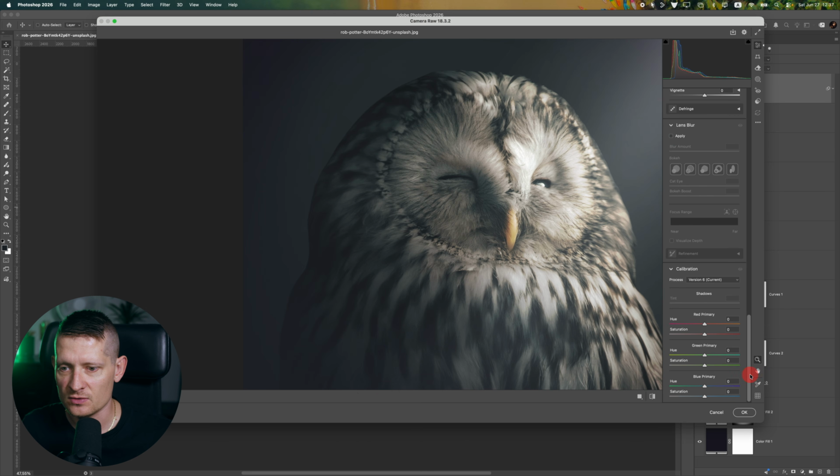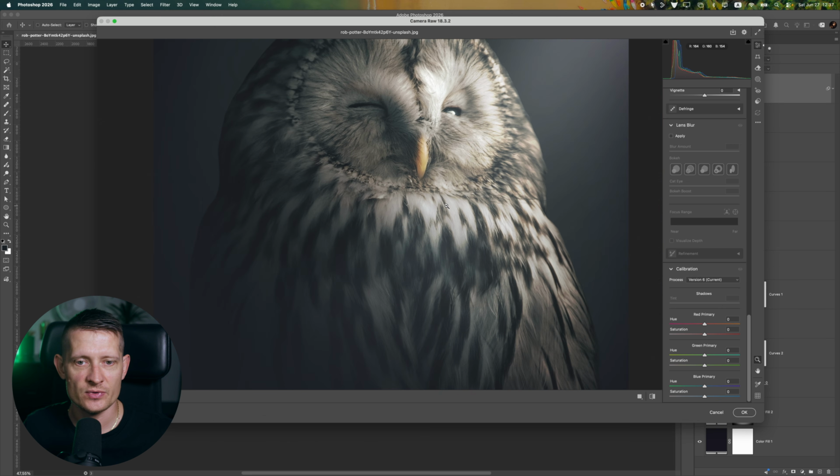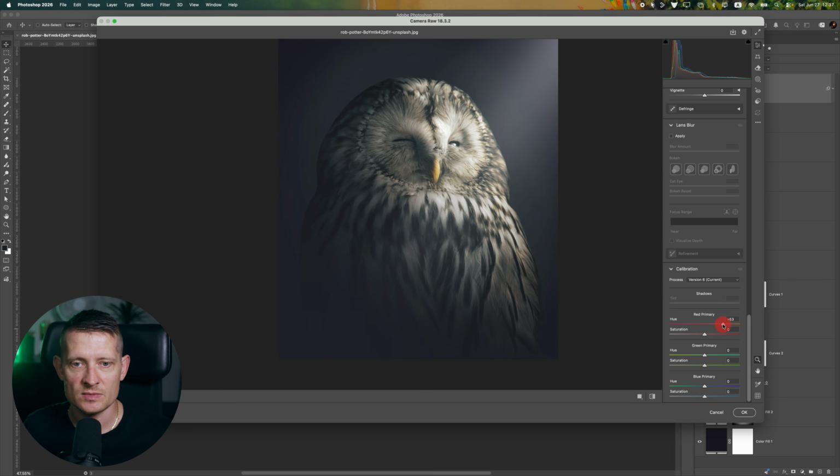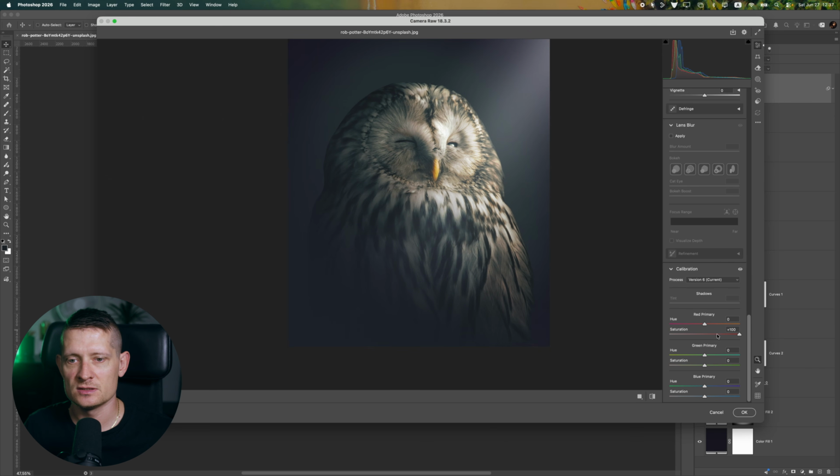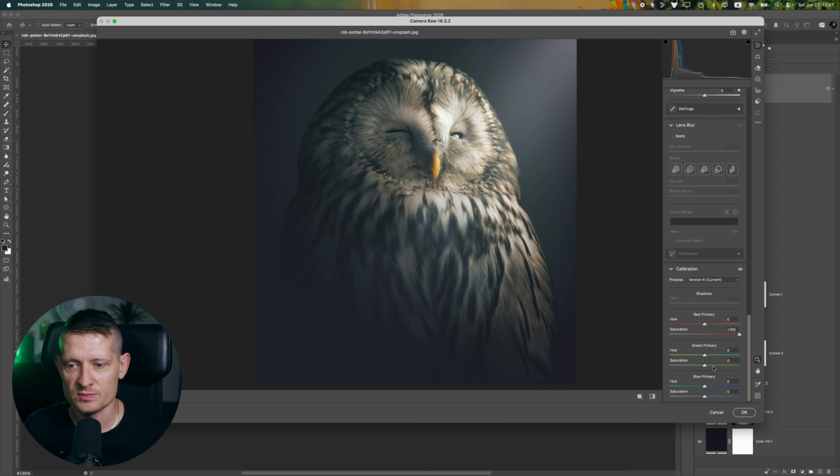All right, let's go down to here, calibration, and I'm gonna do something with these sliders. I'm just moving them from left to right and I see what it does. This actually looks pretty cool. We're getting some more colors back again. Actually, we removed them and now we're bringing them back.